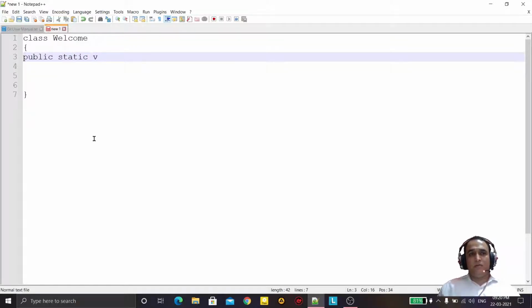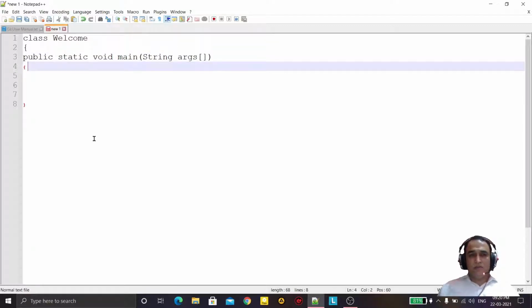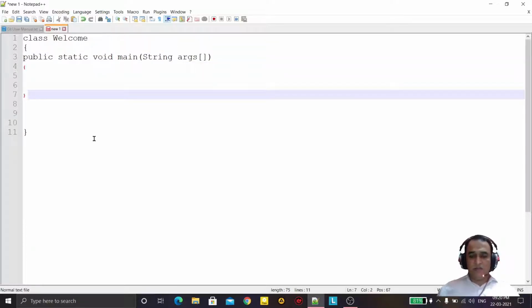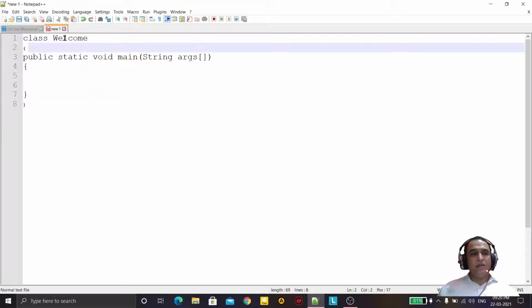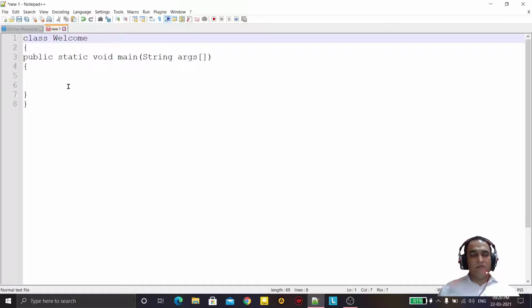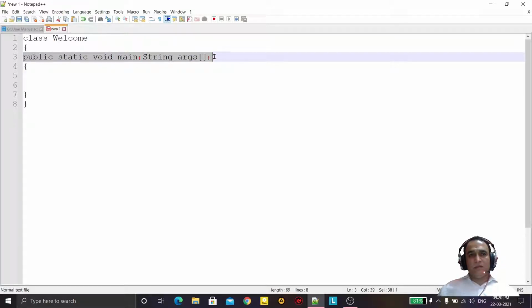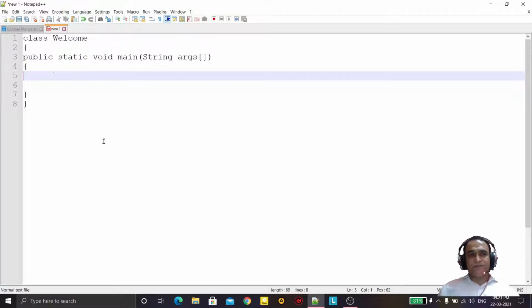void main function, String args. So this is the main function declaration, and we are creating a class Welcome here. W is a capital. In terms of creating a Java class, we declare the first letter of the class as a capital, and this is the declaration of the main method, public static void main.